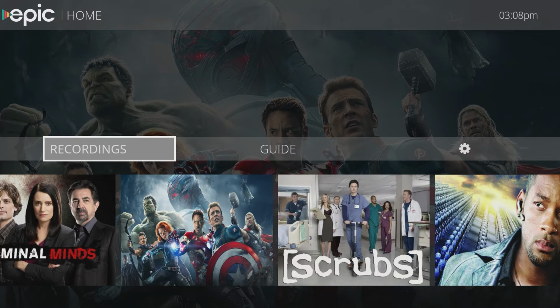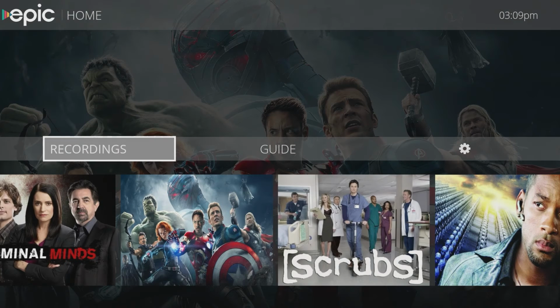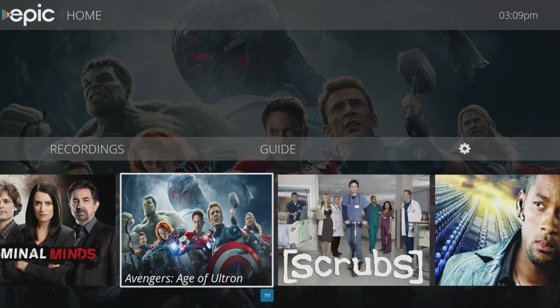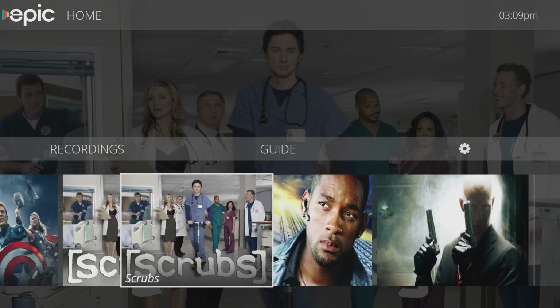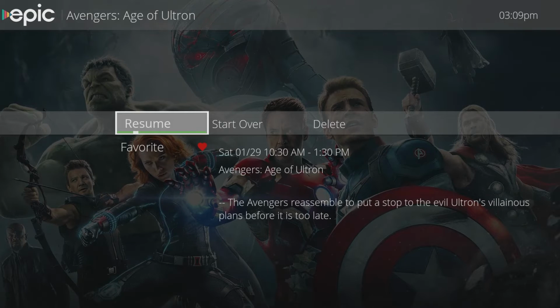To start, go to the Epic home screen if you are not already there. You can either go into the Recordings menu or simply press down on the Fire Stick remote to navigate through all the recorded programs. Once you have the program you want to watch highlighted, press enter to select it.